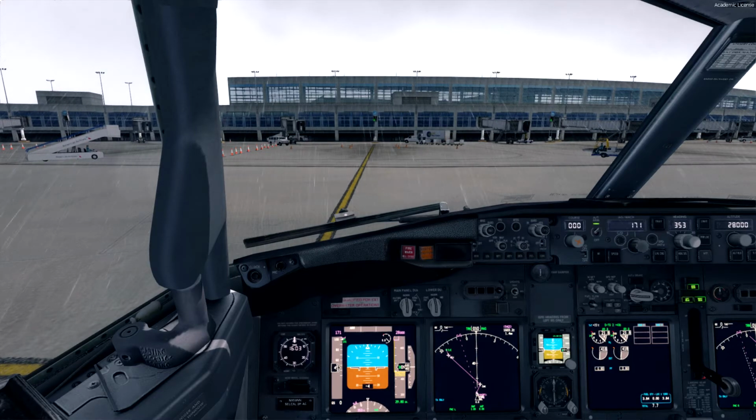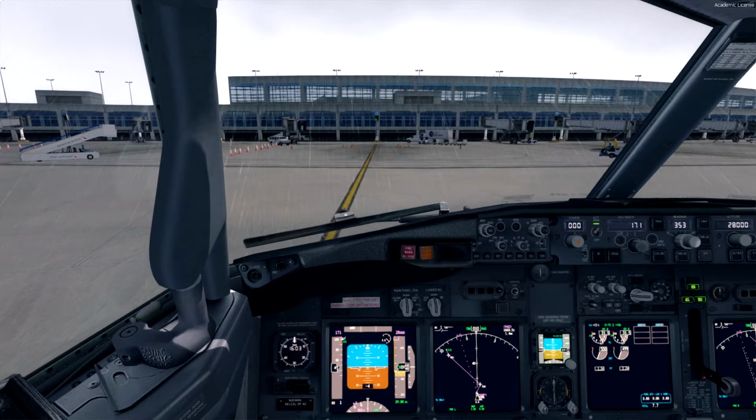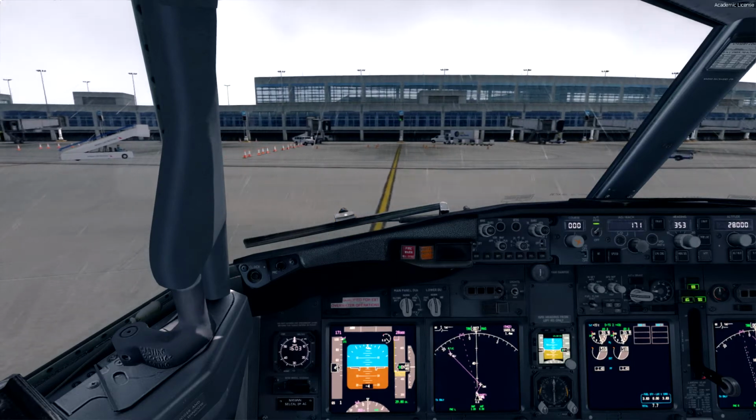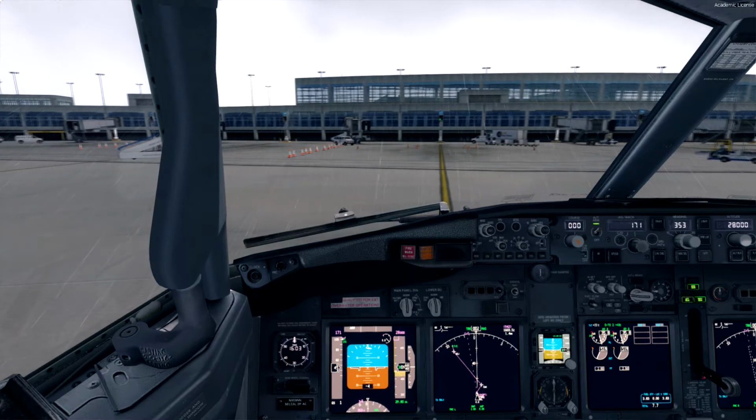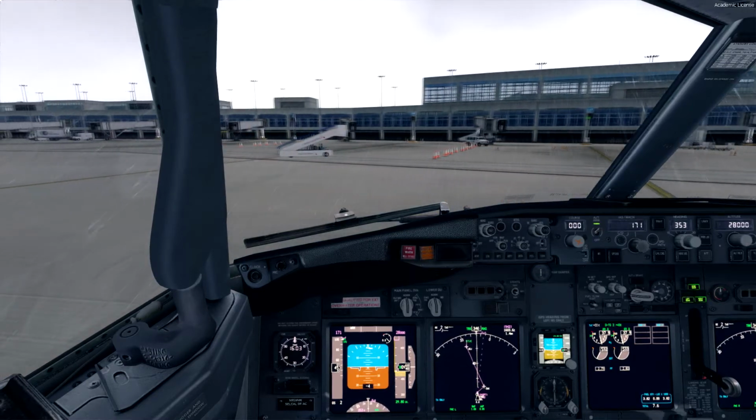Parking brake disconnected, and it's time to taxi. All right, engines are working just fine. All right, say wave goodbye to stand 17 at Austin Bergstrom International Airport, and we will make our way to DFW.